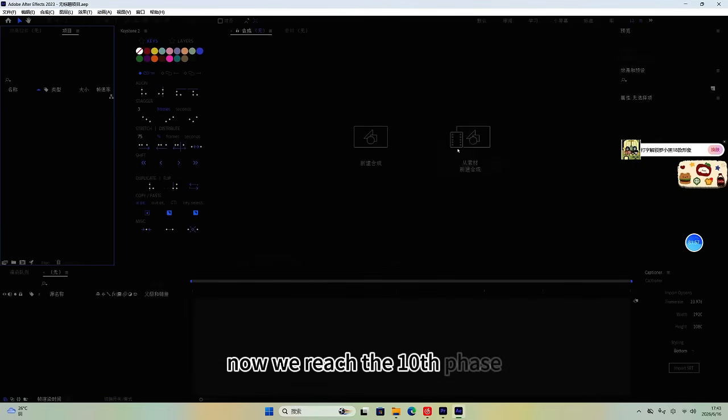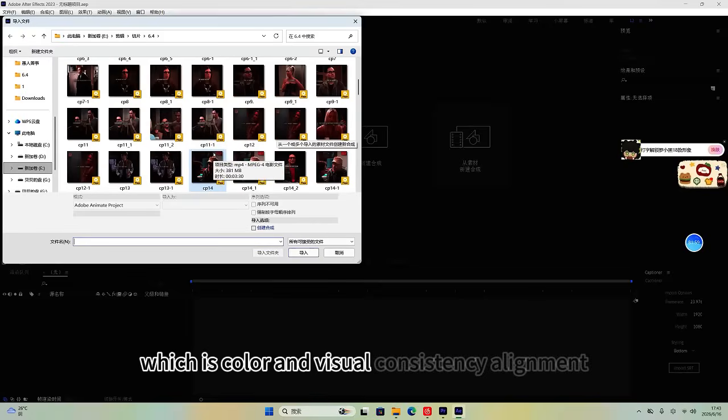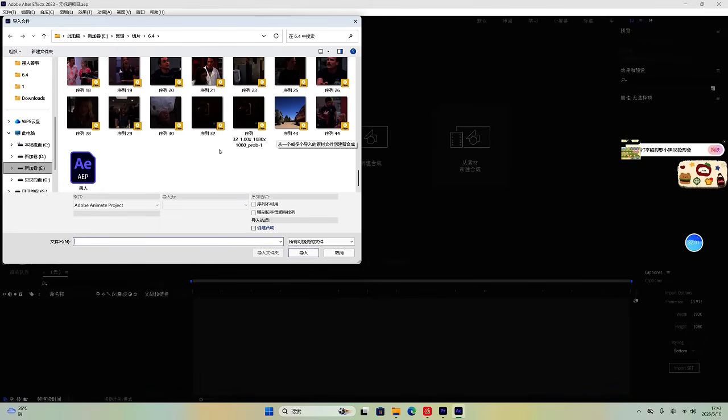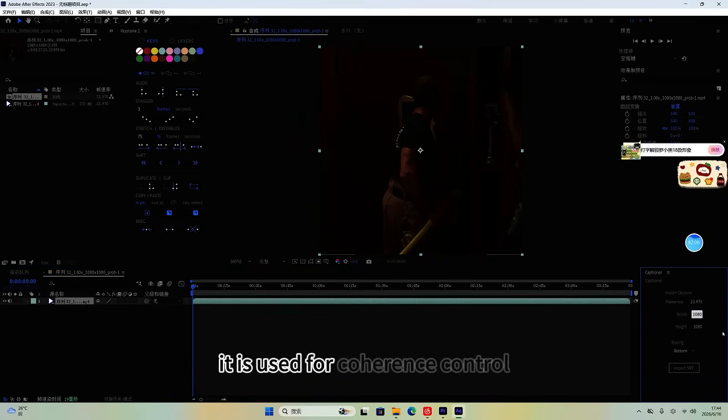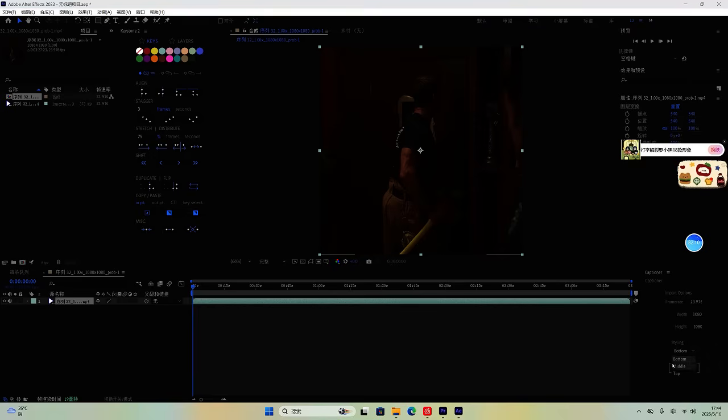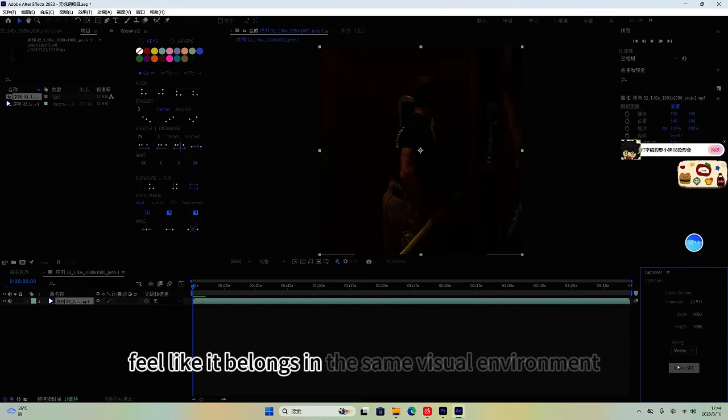Now we reach the 10th phase, which is color and visual consistency alignment. At this stage, color is not used for artistic expression. It is used for coherence control. Every clip must feel like it belongs in the same visual environment.